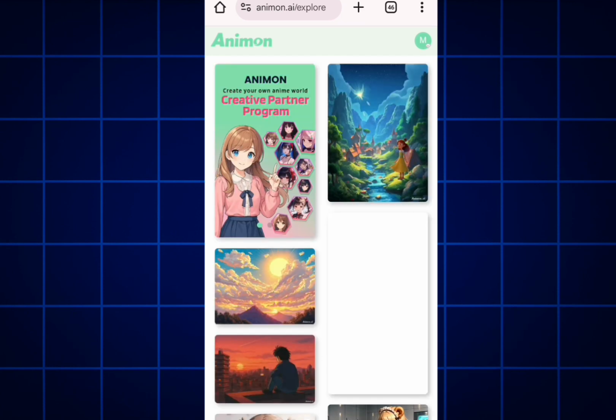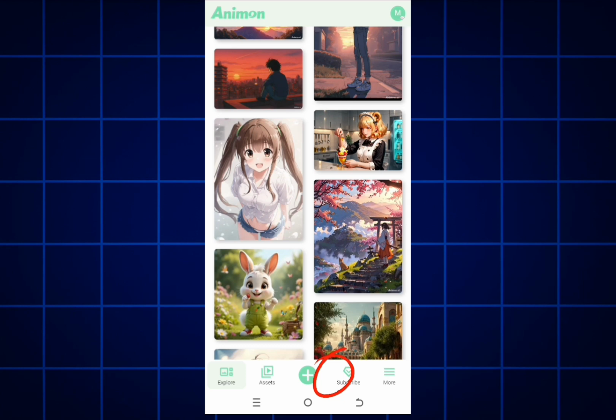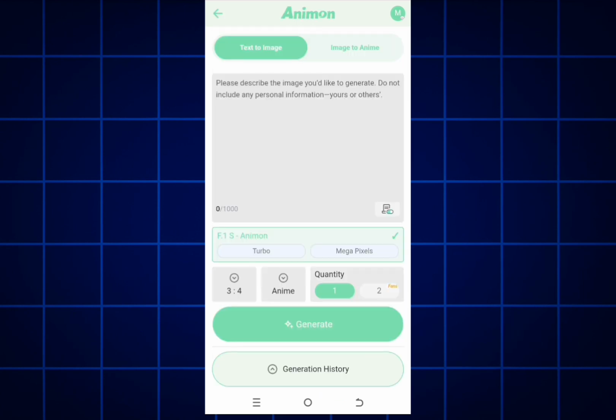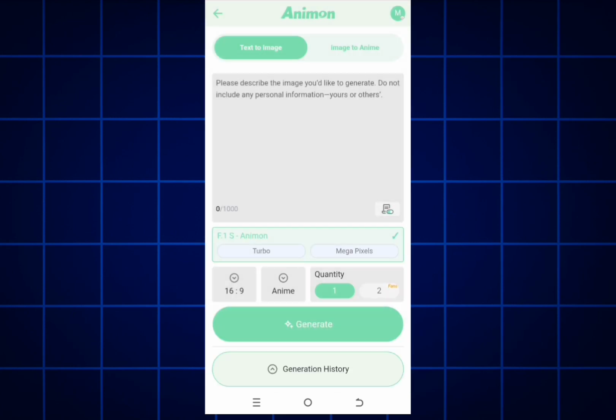This site doesn't require any VPN. You can access it for free. The first thing to do is to click this plus sign. When you click it, they'll give you options like text to image or image to anim. Image to anim means you are animating them. This is where you select your aspect ratio. You change your aspect ratio to 16:9 if you're working towards a 16:9 project.